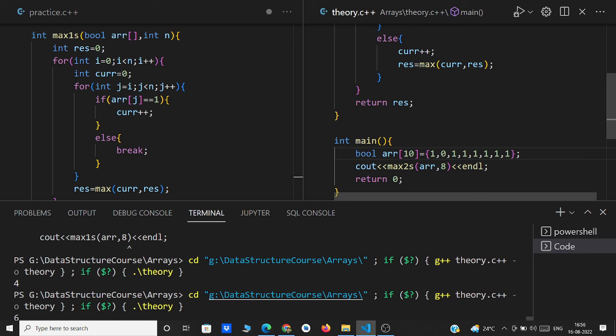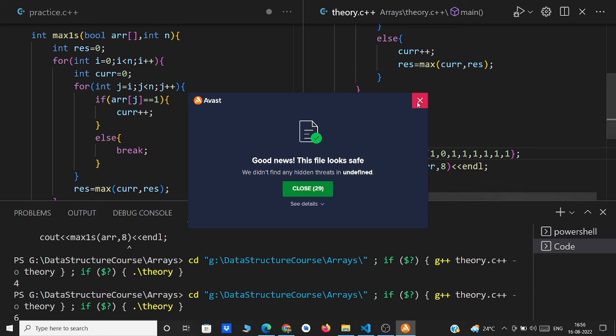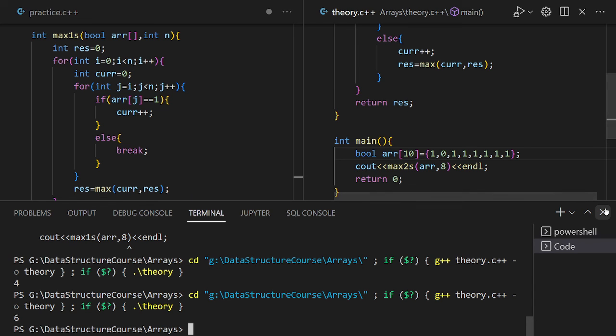Okay, so as you see on the screen, the output is shown. So our code successfully runs using both the naive and the efficient way.